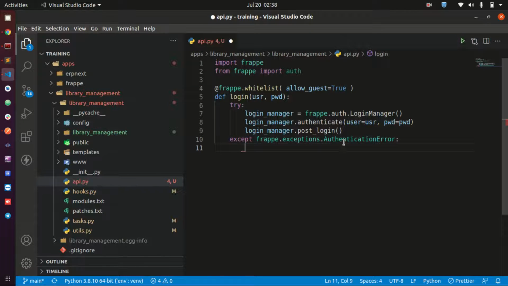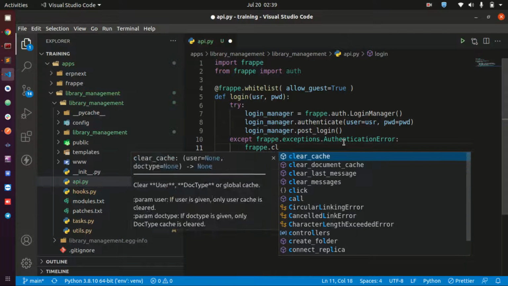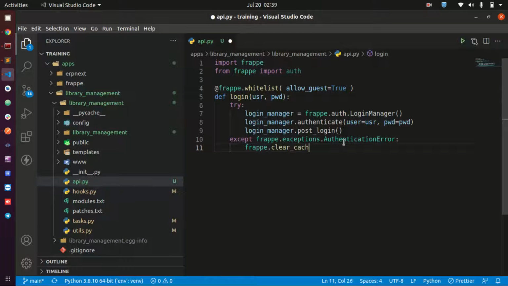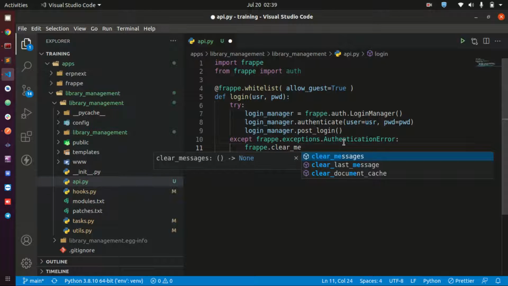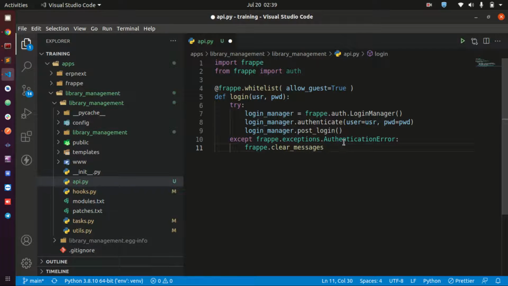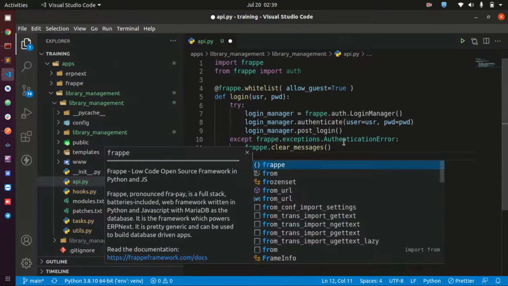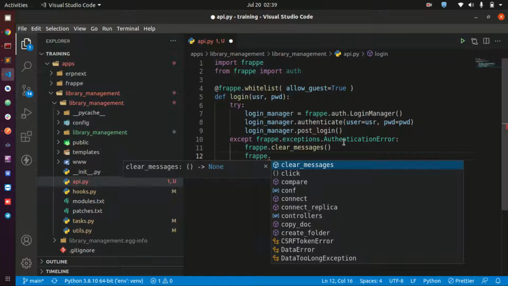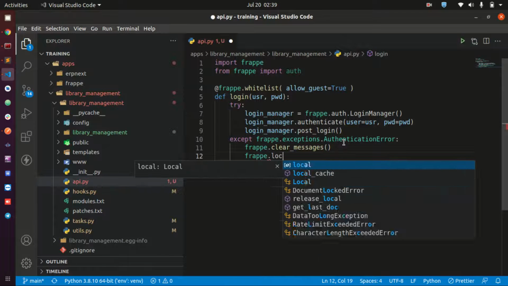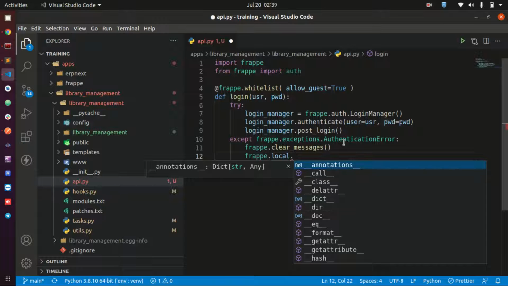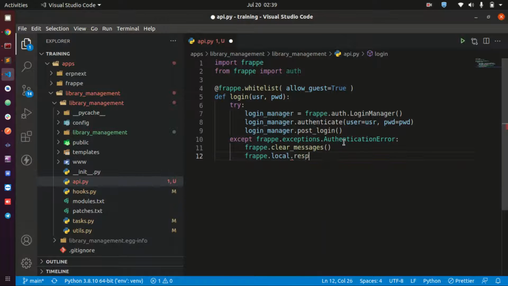And what are we going to have? The clear message. So frappe, not clear_cache but clear_messages. Great. This is a function, so you need to trigger it. And then the next thing I'm going to do is frappe.local.response. I think that is dot response, yes.